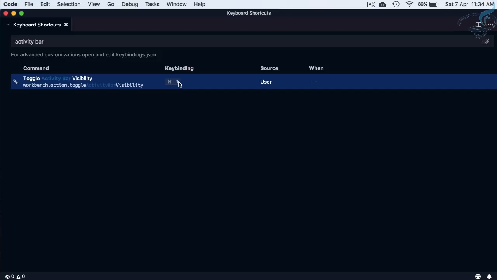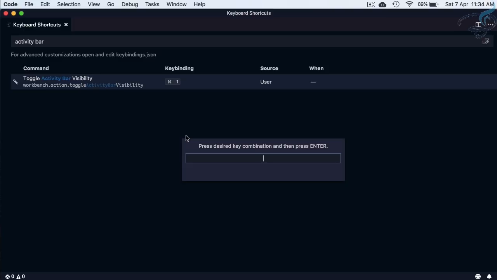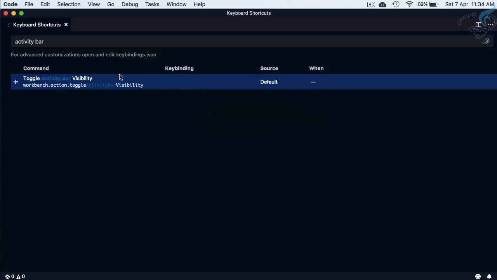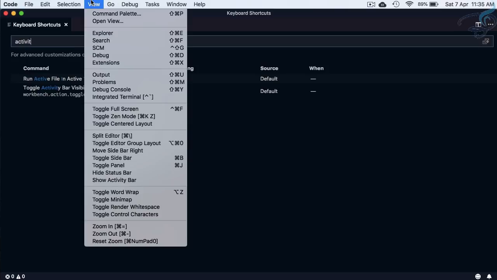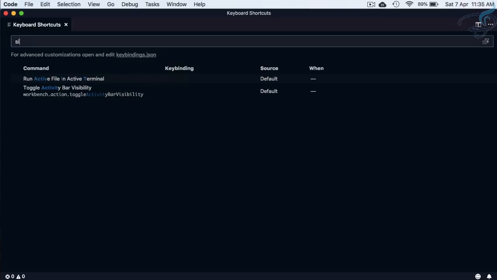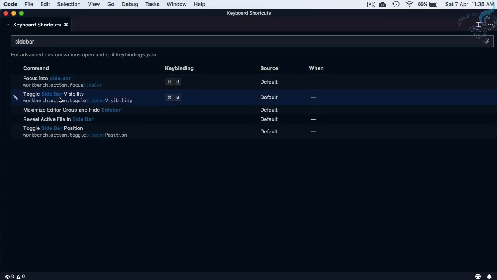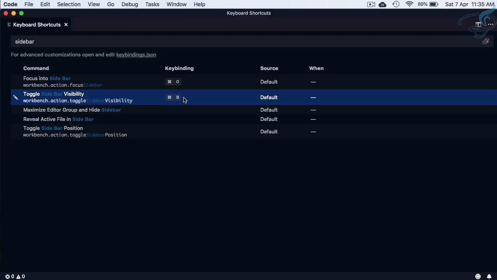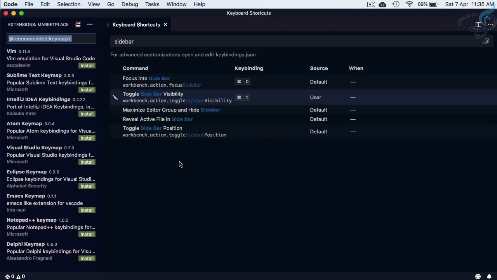Okay, so as I have told you, I just want to remove this one. So let's remove this. How can I remove this? Right click and remove reset binding. Okay, that's good, but I want to toggle, as I have told you, toggle sidebar. So toggle visibility sidebar, which is command B. I want to change it to command 1. So press enter, and that is done. So press command 1, and yeah, it is here.